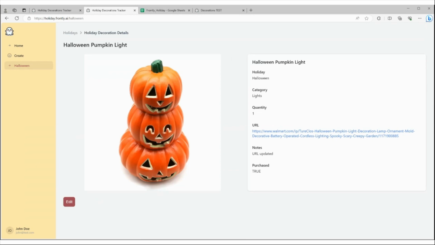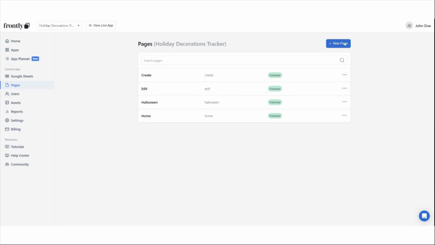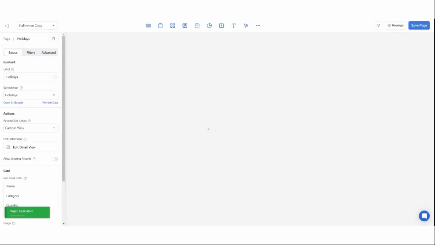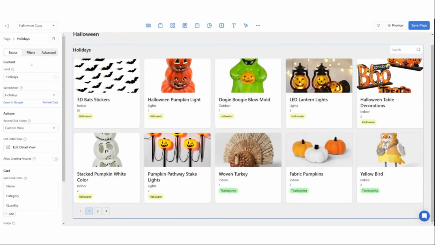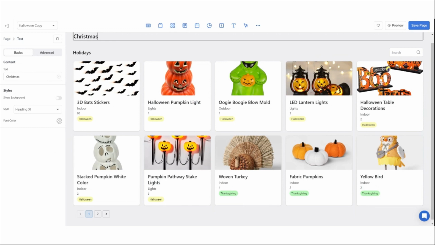So let's go back to the backend again, and let's duplicate Halloween now. Let's duplicate this page, edit this page, and this page, all this, and Christmas.